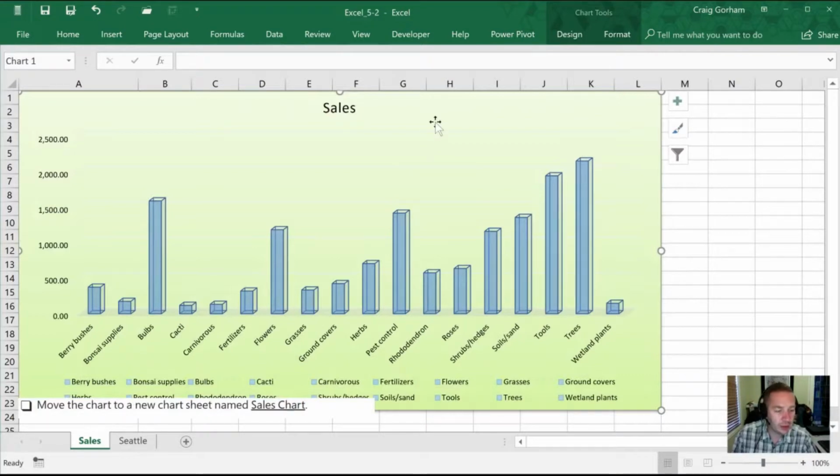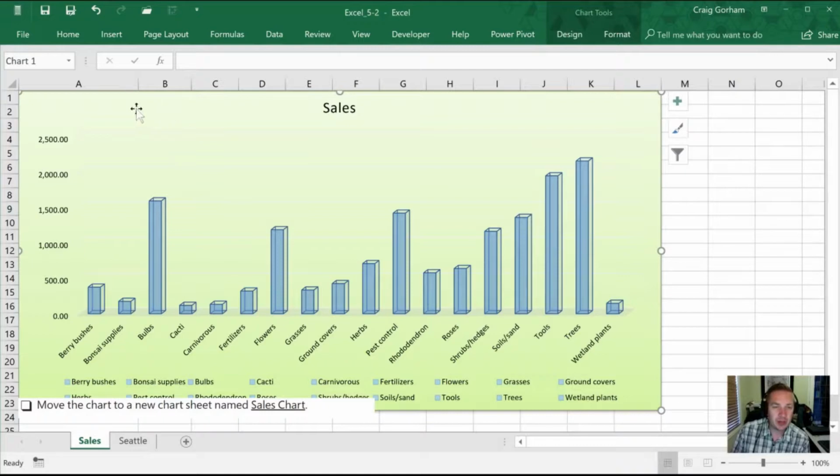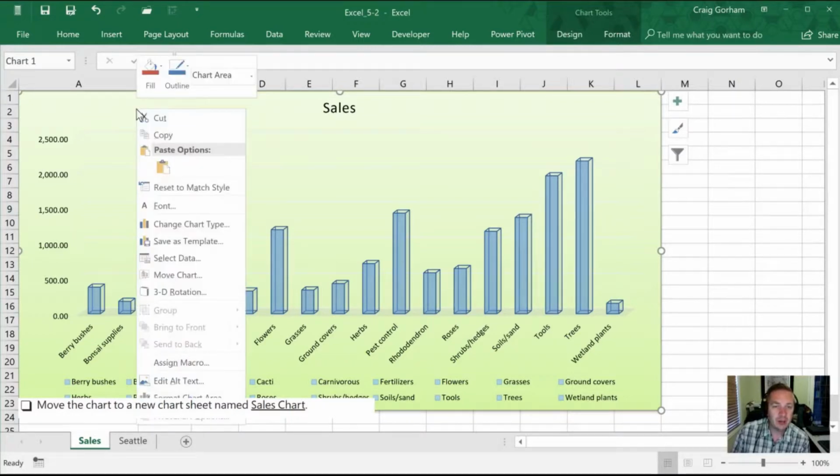Next, we're going to move it onto a new chart sheet. In this case, this chart is embedded or floating on a normal worksheet. So we can do other Excel calculations in these cells, or even the cells that are behind it are still active and working. But what we can do is move this from this sheet to a different location. And again, there's a couple ways we can do it.